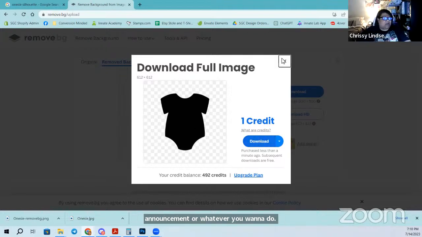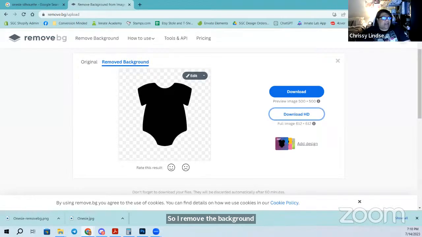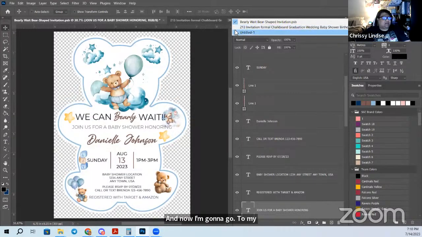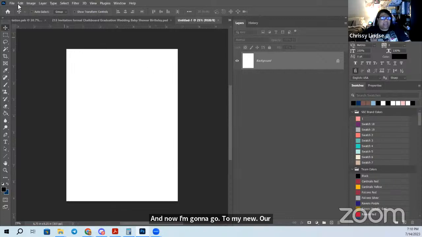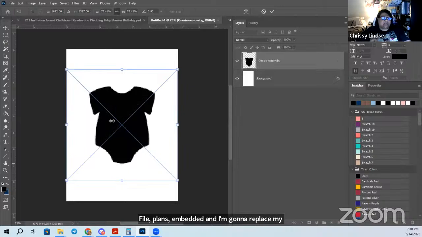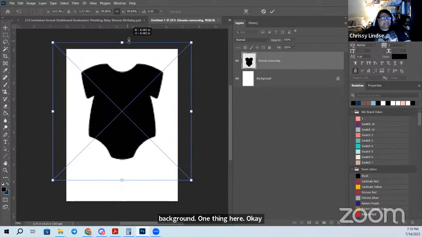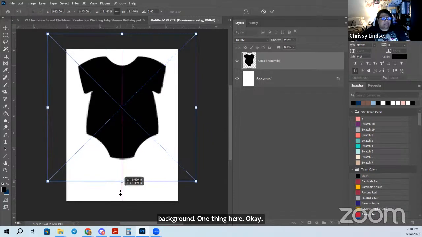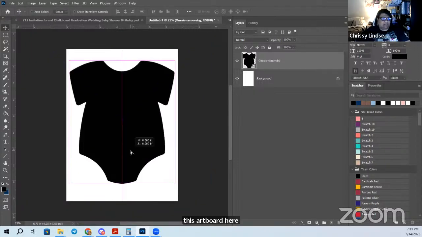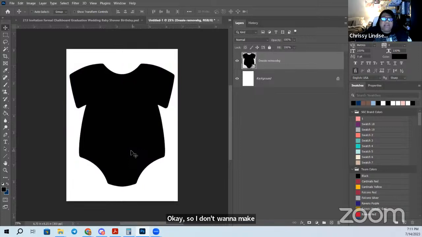So I remove the background. And now I'm going to go to my new artboard that I created. And I'm going to place file, place embedded, and I'm going to replace my remove background onesie here. Okay. And then I'm going to resize this just about as big as this artboard here. Okay. So I don't want to make it completely the size of the artboard. I'm going to just give some room around the outside.